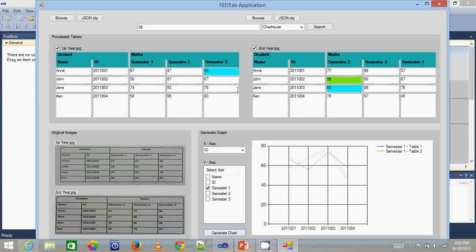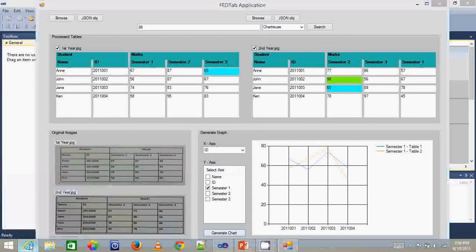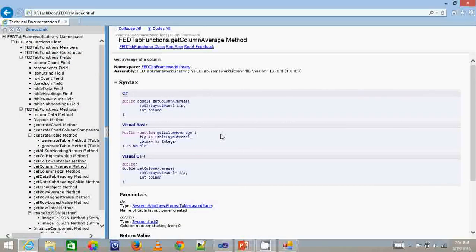So this is what I have done for the application part. As you all can see, it could be very useful, and it could be used in several other ways in order to develop new applications which are related to table identification. And I have done API documentation as well for the framework. This is the API application which I have done. In this you get all the fields and methods which are there in the FEDTab framework.